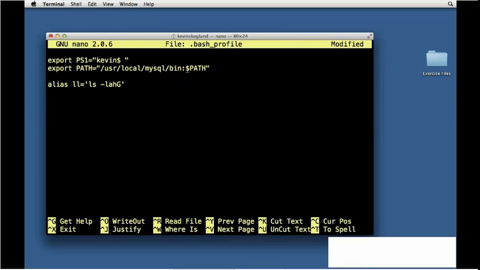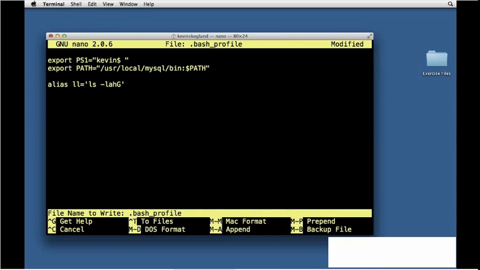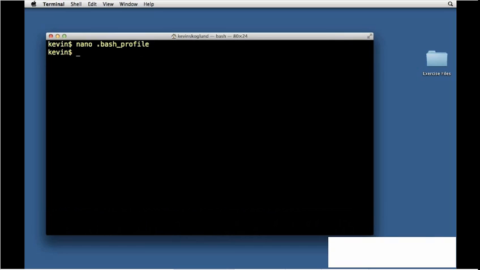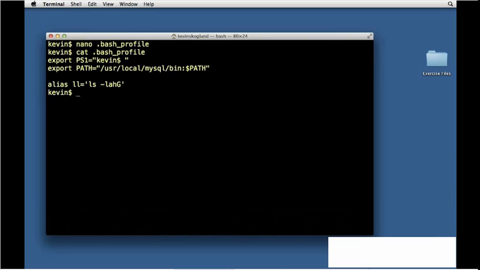We want to make sure that we export it, make sure that you spelled everything right, make sure you've got your quotes right, and then Control X to exit, Y to save changes, and return to accept the name. We can do cat .bash_profile. That's a Unix command that will just output it for us so we can see what it looks like. We see that it's there.